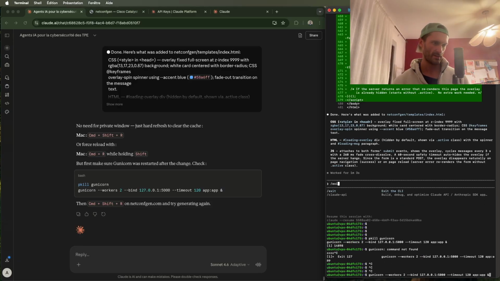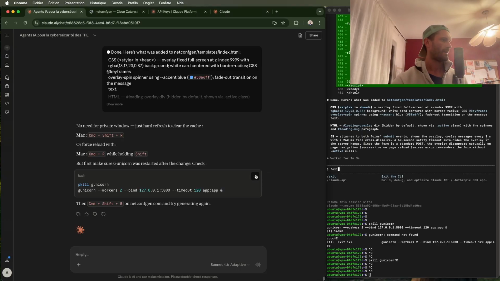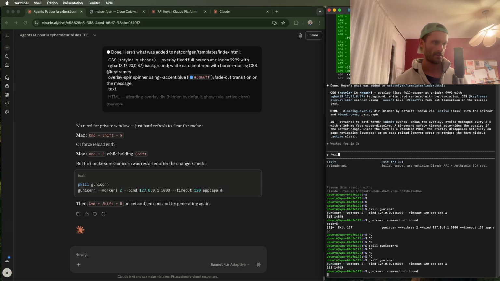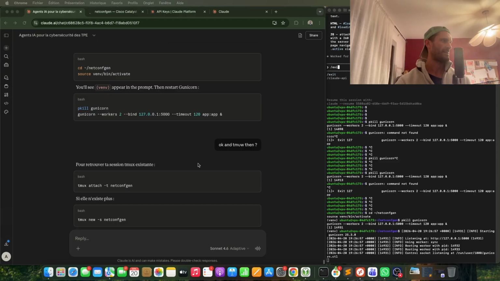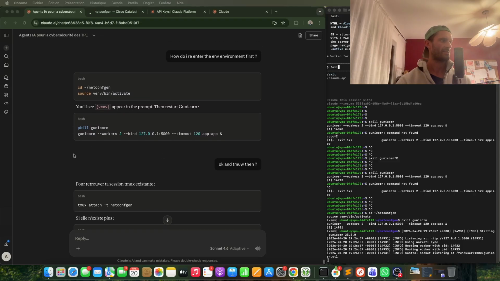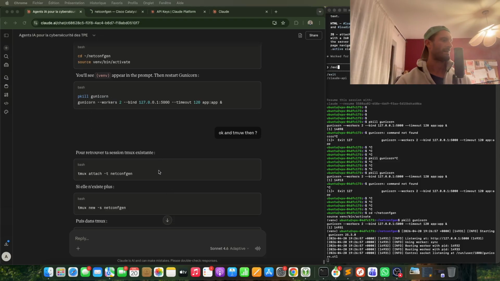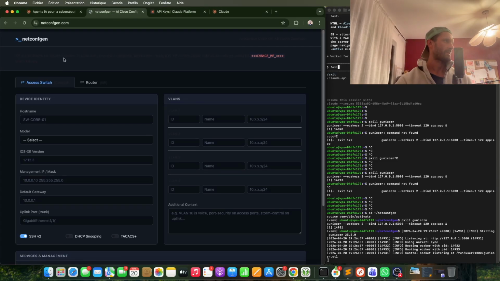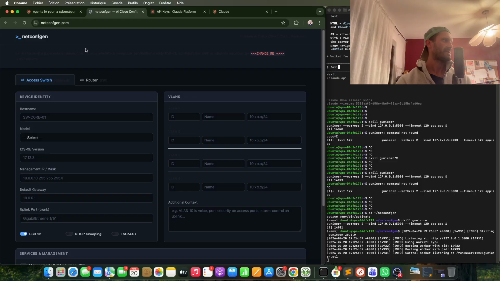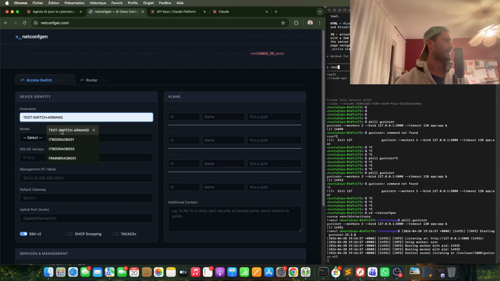Something's missing here. Okay, so I just followed Claude Code, and yeah, obviously I forgot to restart the Gunicorn services. So I just applied this to reload the web services globally on the app. So let's retry. I've just reloaded netconfgen.com as well. So let's redo the test quickly.